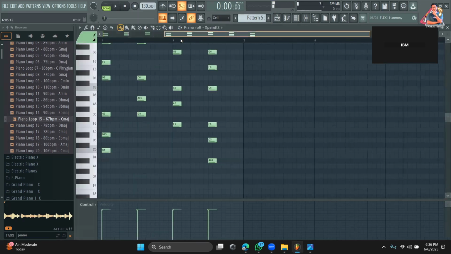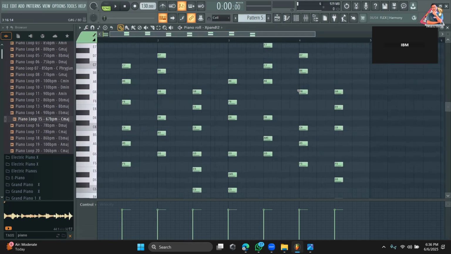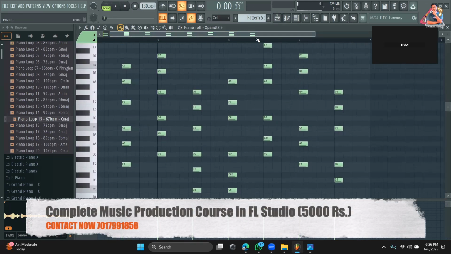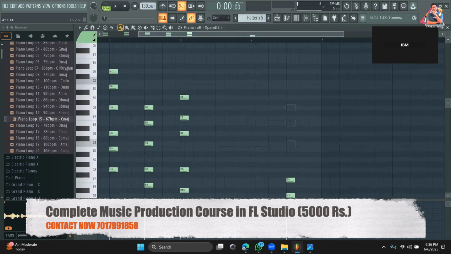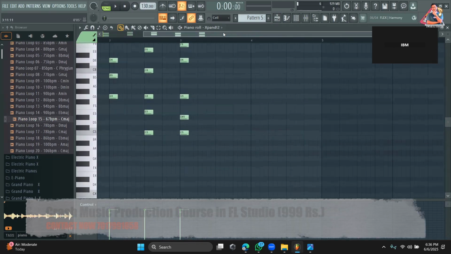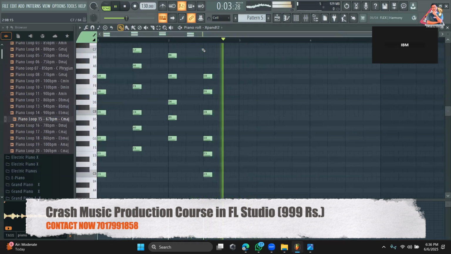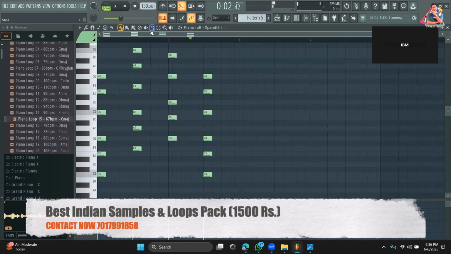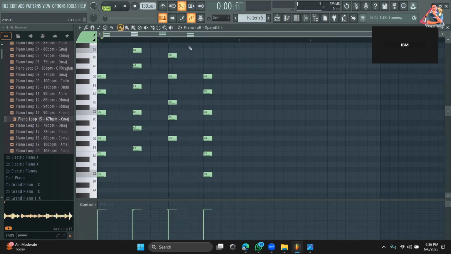I believe there is some key issue here. I think I just added the minor notes here. Have you said minor or major? Can you play the previous one, let me hear? After this C, you said D minor or D major? One second. See, it's minor. It's in the C. It's minor. Major will not come.